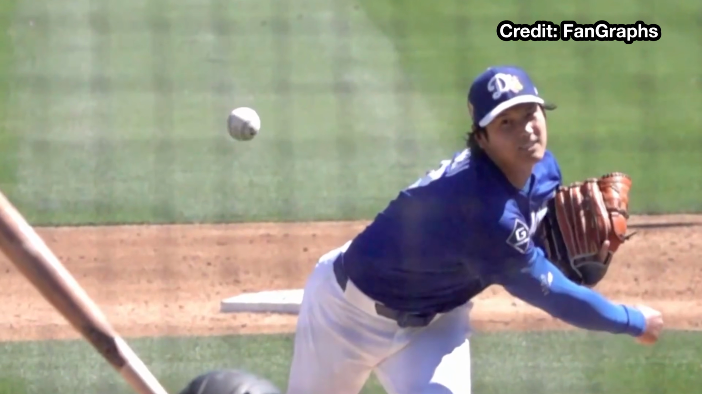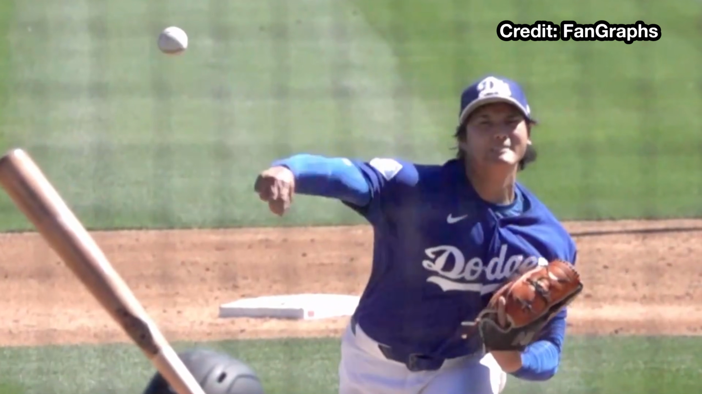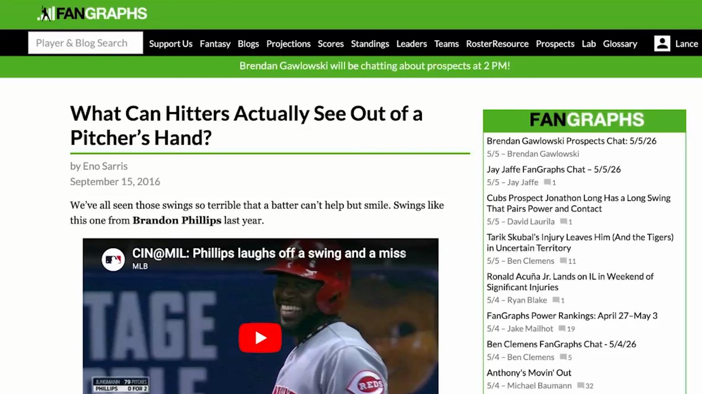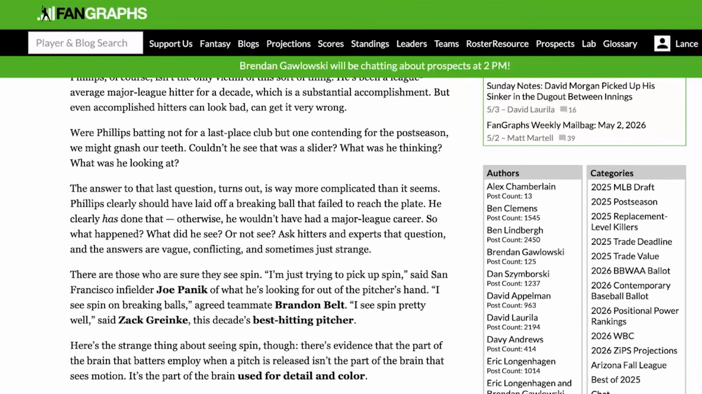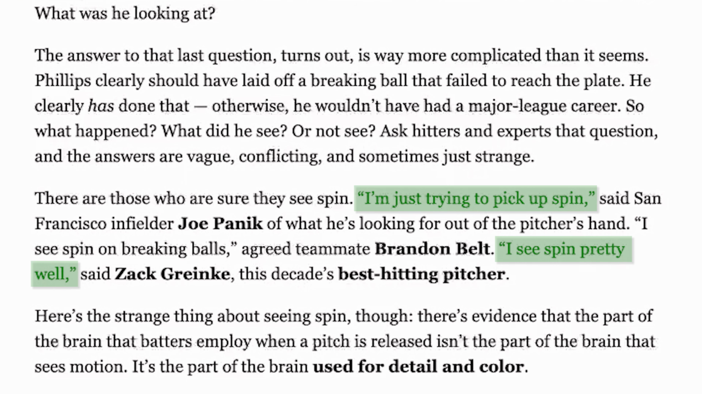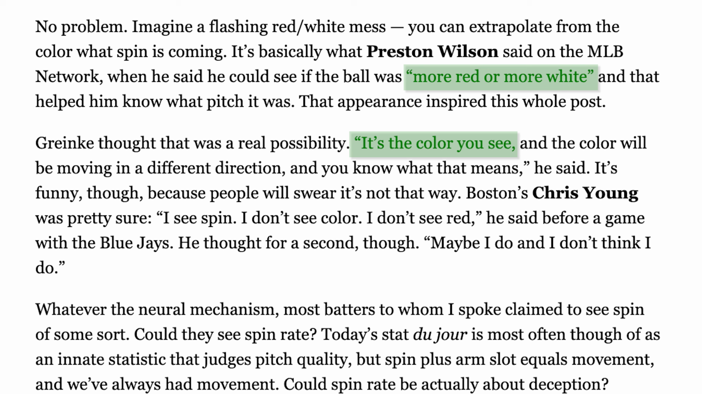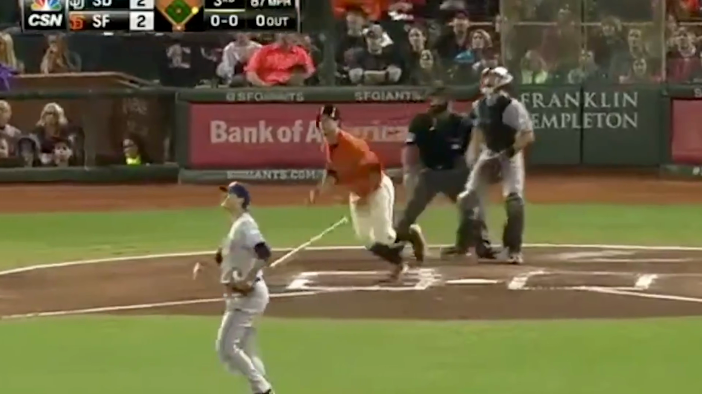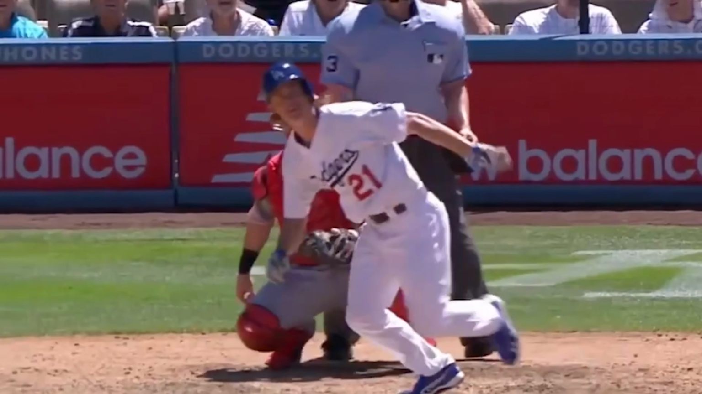This brings us to the most basic way this topic is talked about among hitters, seeing spin. Go back to Eno Sarris's great piece from 2016, and the answer here is a resounding yes. Hitters see spin. Some hitters mention seeing more red or white on the ball based on how the seams were moving, but I would say this is still spin. Joe Panik, Brandon Belt, a number of other hitters relate some version of yes. But I have a counter to the answer of yes, hitters see spin, that I bring up a lot.